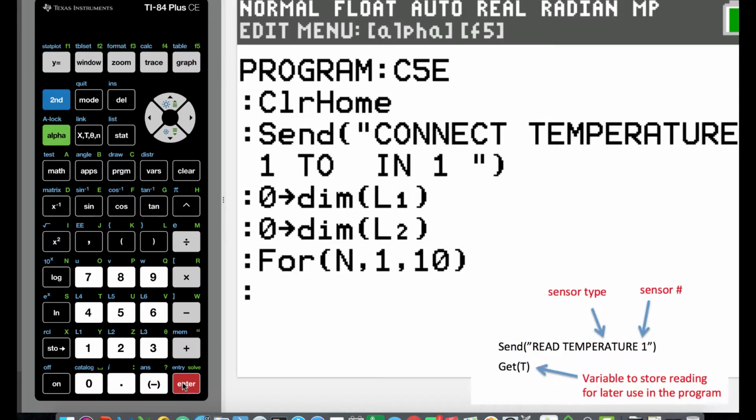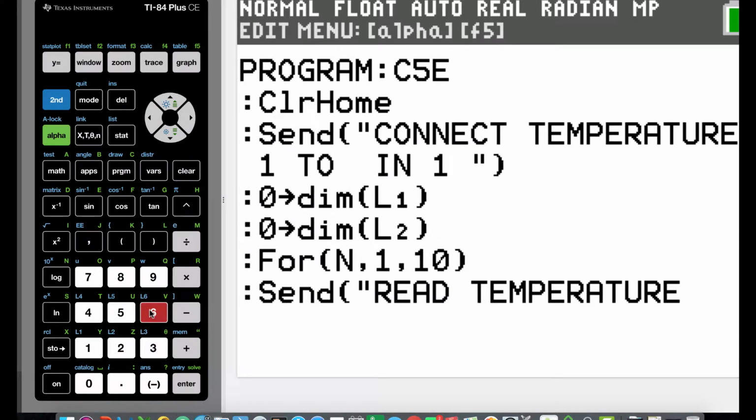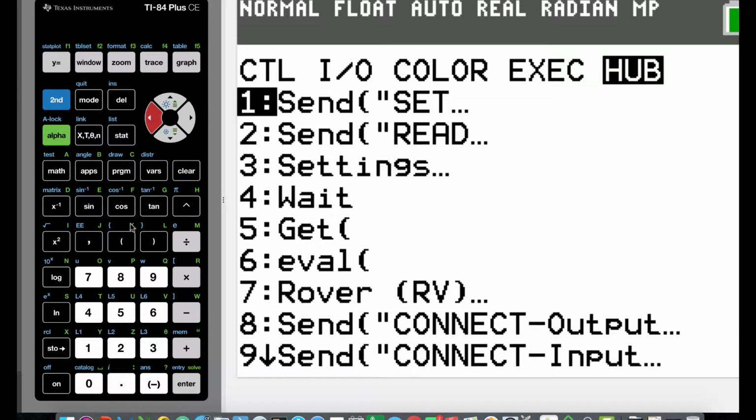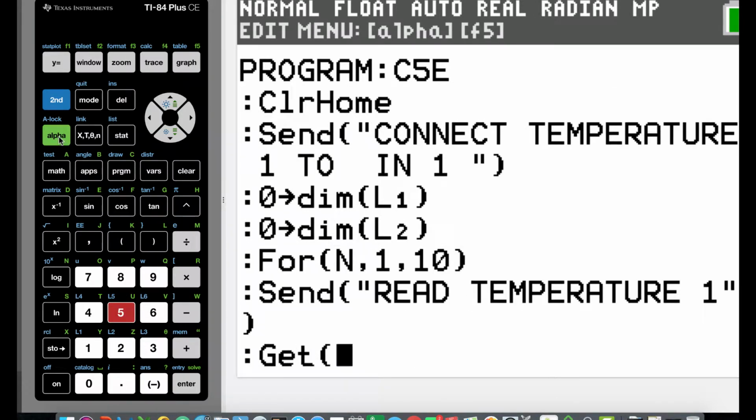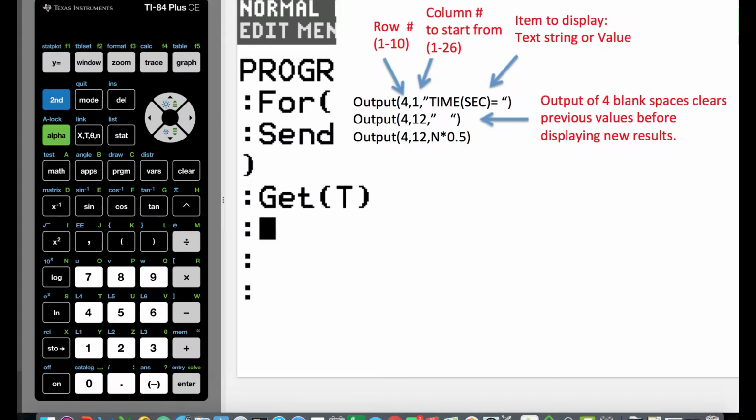Now let's put in the pair of commands to read and get values from temperature sensor number 1 to variable T. Program, hub, send read, temperature, number 1, temperature sensor number 1, then program, hub, then get, alpha T, press enter.